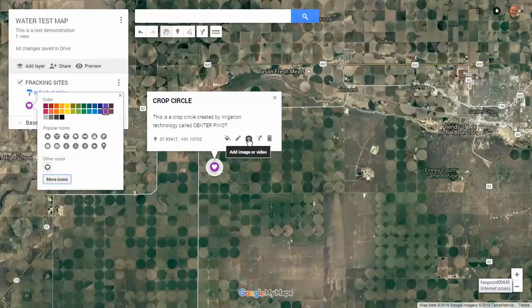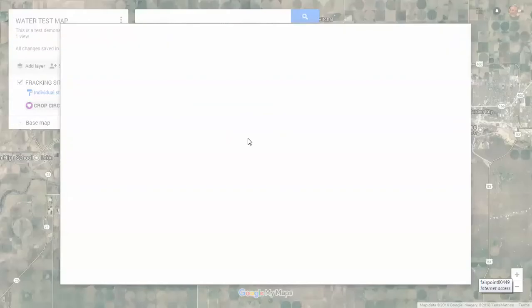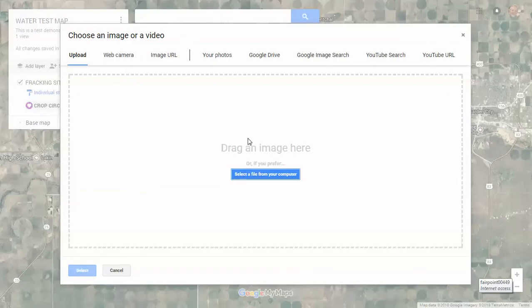So we can click on this add image, and now we get another box that opens up. We got a whole bunch of choices here. It's telling us we could upload an image by selecting a file or dragging it on. We can take an image from our webcam. We can give it an image URL. If you've got photos embedded in Google through, I think, Picasa, you can click on there. You can use Google Drive. You can use a Google image search. You can even search for YouTube and embed a video.